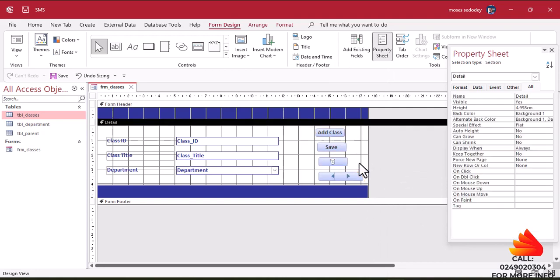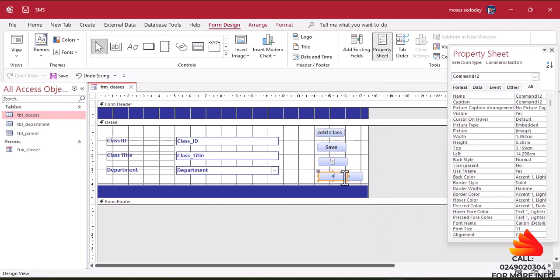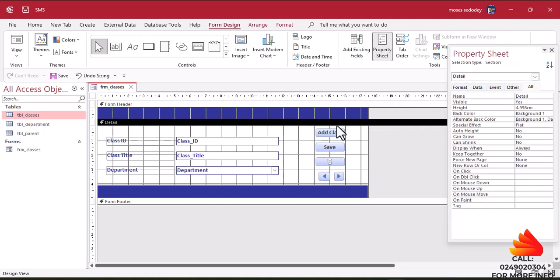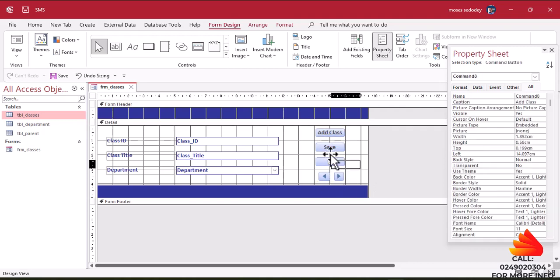No. It has given us a long one. So let's arrange it well. So this one you can expand it. Let's reduce the size. This one will also reduce the size. Now we are okay with this.